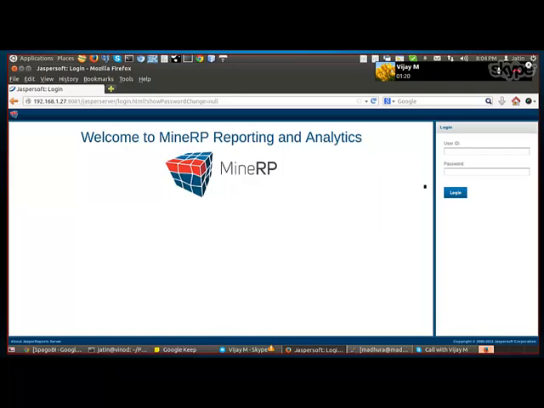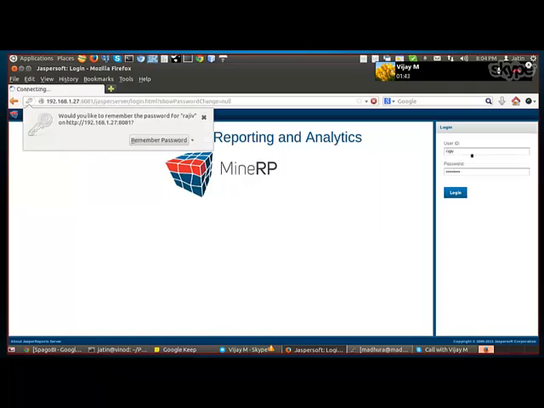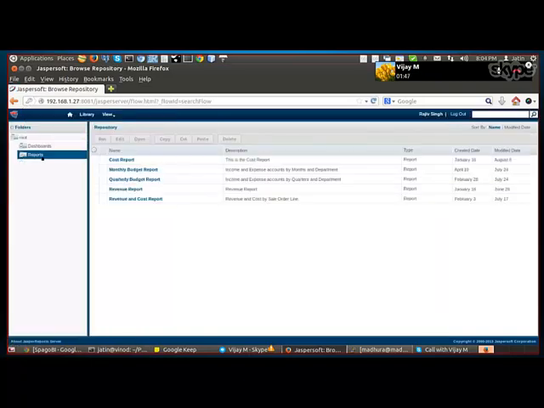Jasper is quite an old player in BI reporting and analytics. Jasper has a well-defined architecture when it comes to role and role-based security and things like that. So let me start with what exactly we have with Jasper. Let me just log in.